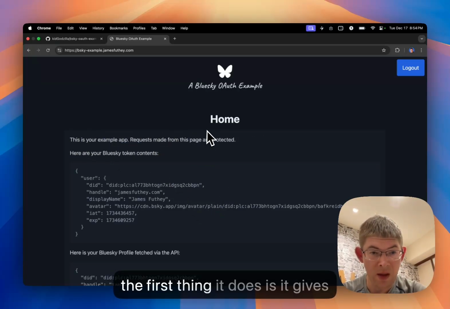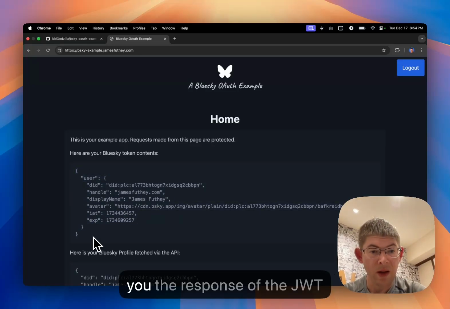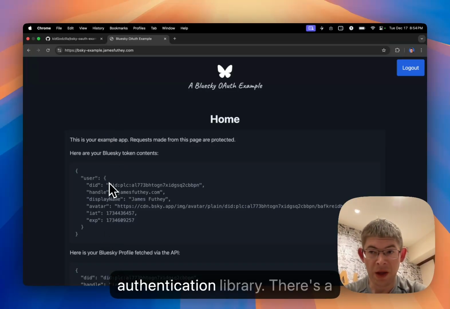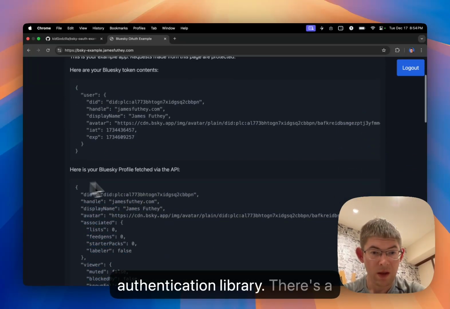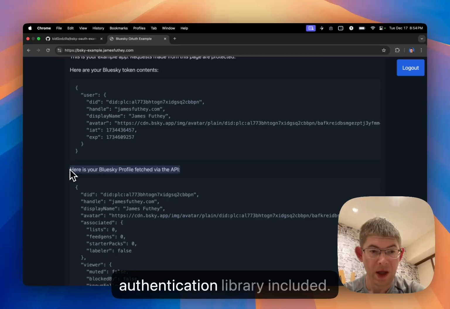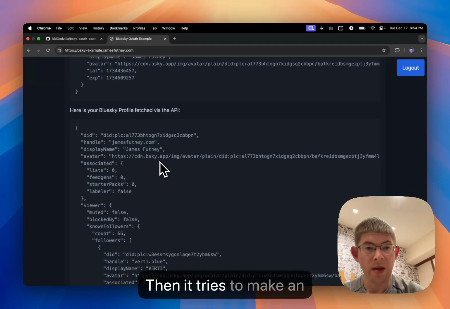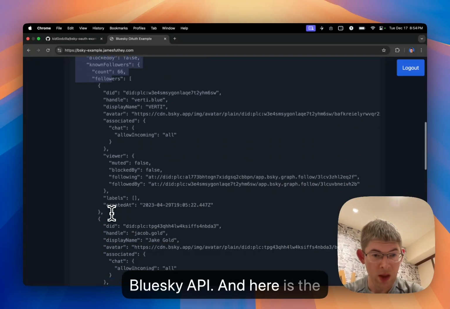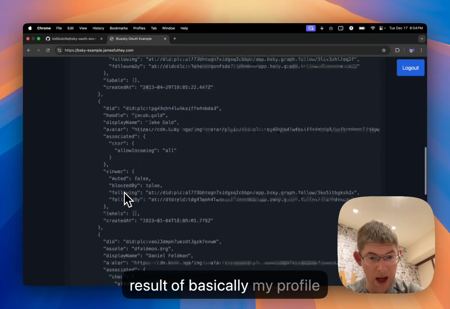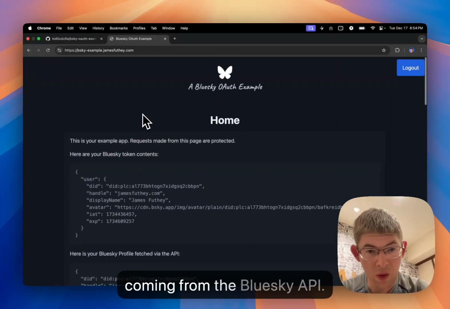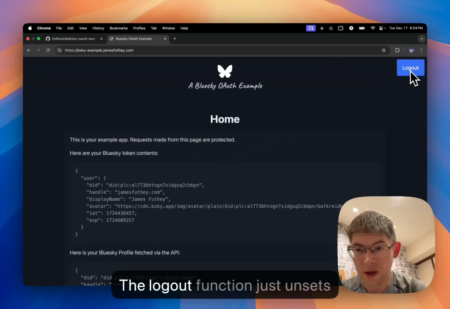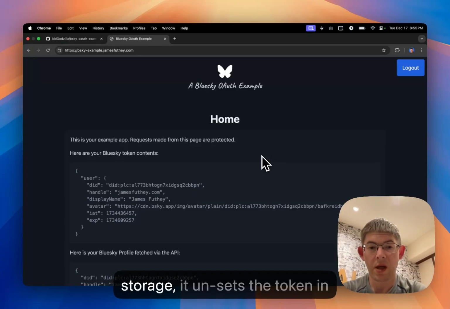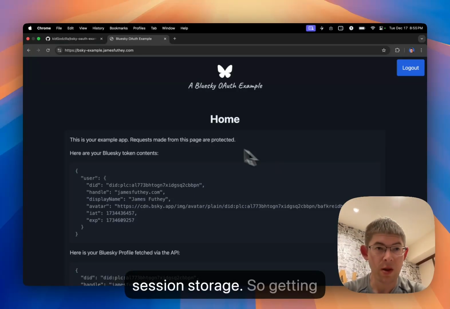So the first thing it does is it gives you the response of the JWT token that we set in our authentication library. There's a minimal client-side authentication library included. Then it tries to make an authenticated request to the Bluesky API. And here is the result of basically my profile coming from the Bluesky API. The logout function just unsets the cookie, or if you use session storage, it unsets the token in session storage.